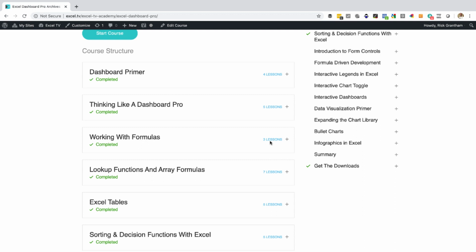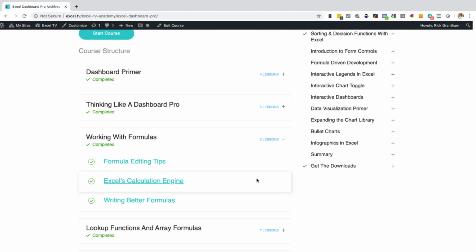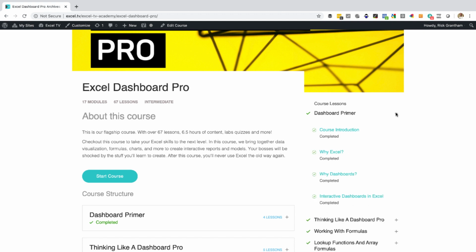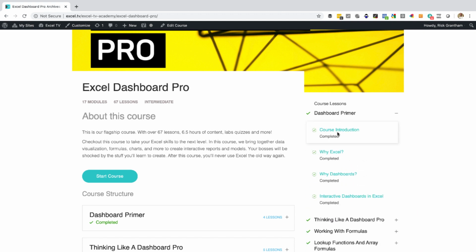How do you work with formulas? There are 3 lessons on that. And for any of these, we can click and expand, and it gives you an idea of the lessons that are within that module. So at any time, you could click on any of those lessons and go into them. Over on the right-hand side, you'll also see all the lessons in the right-hand navigation bar as well, with the ability to collapse and expand those and click on the individual lessons.